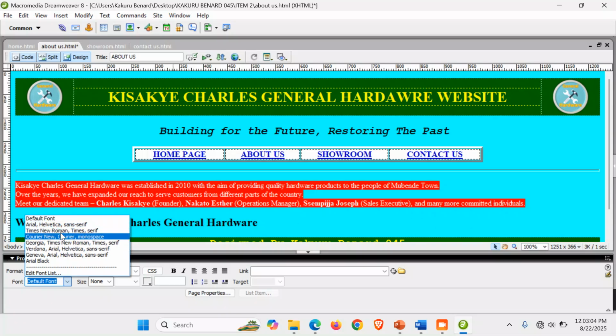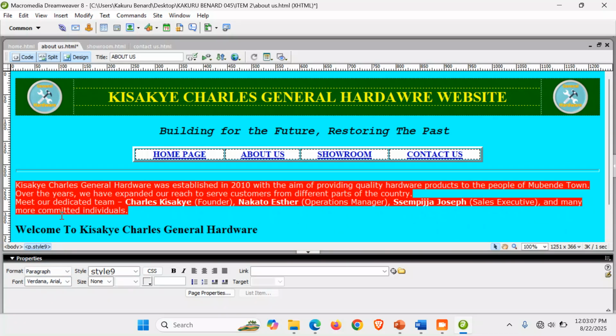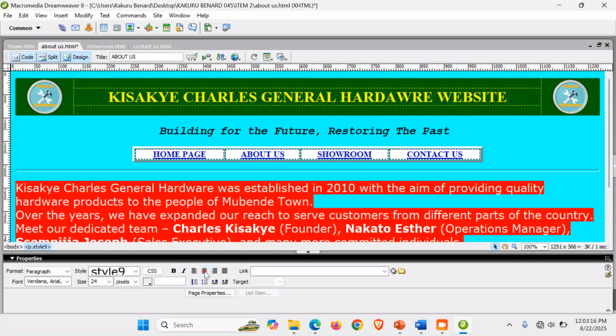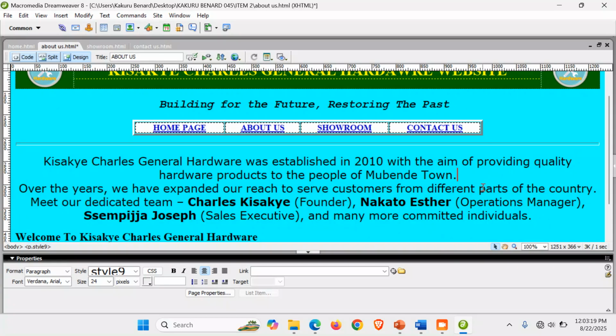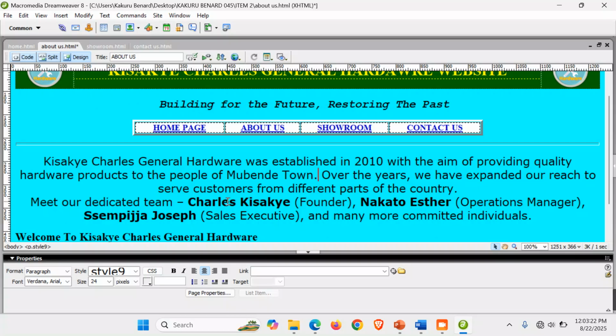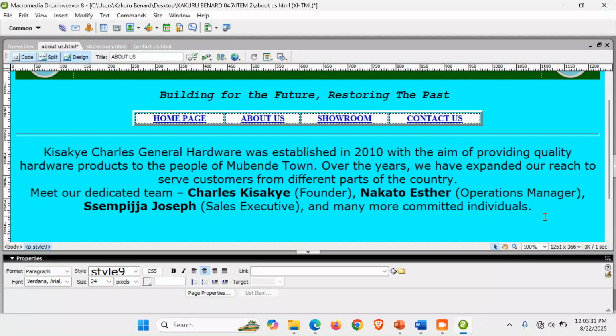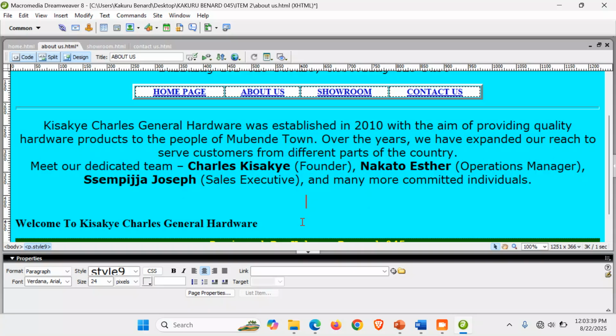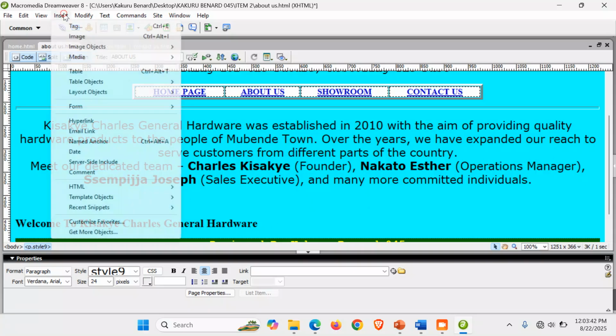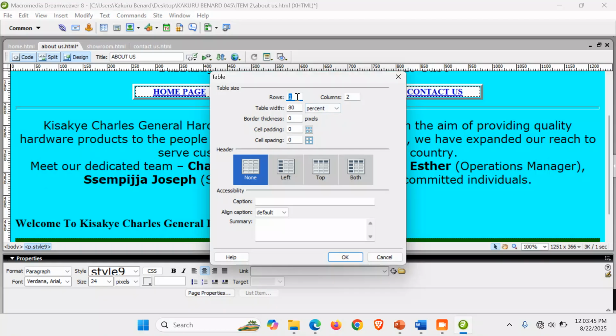members. So we can choose at least some font style. We can choose font color. Here font color, let's say 24, centered. So from here, this is our paragraph, and we are saying meet our dedicated team. We have Charles Kisakye, the founder, Nakato Esther, operations manager, Sempja Joseph, sales executive, and many more committed individuals. So from here, you can bring a table and put those members there. So let me insert a table and put more details of these members.